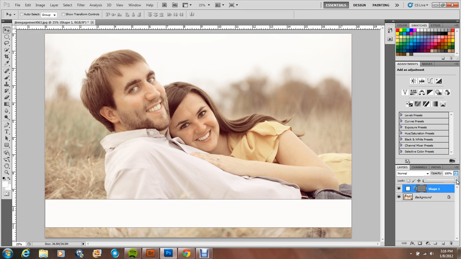And I usually will take the opacity down so that I have just enough color to serve as a backdrop for my text, but translucent enough to see what's behind there. That'll be good.